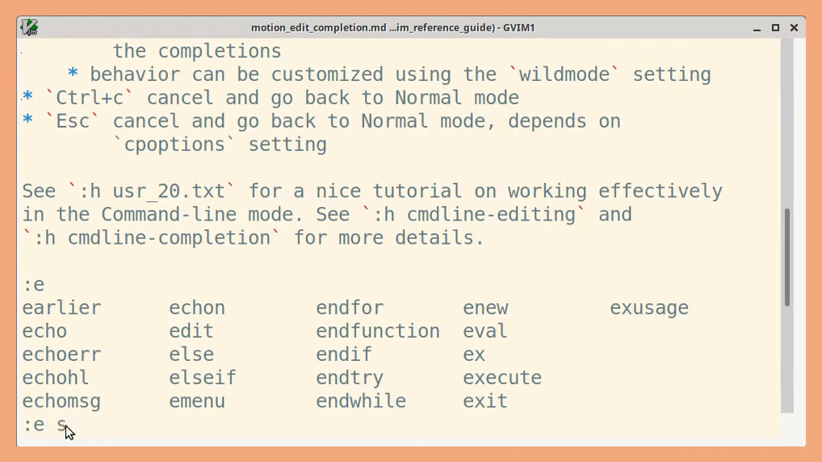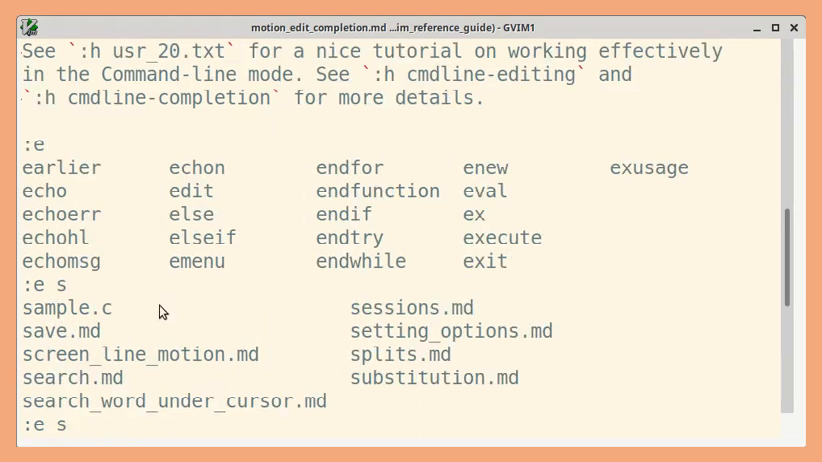If I use an argument, so for edit, it's a file name. So Control D should show files starting with S in the current directory. So these are all the files starting with S in the current directory.